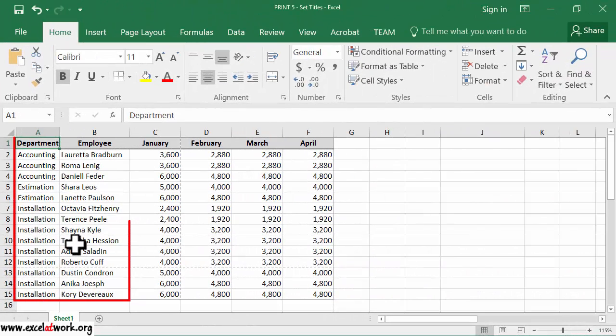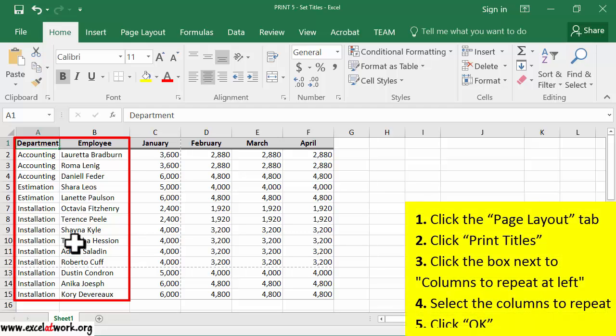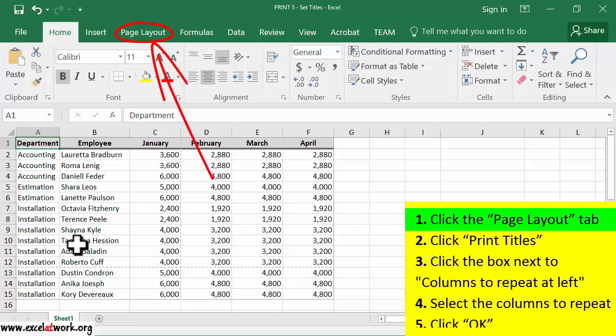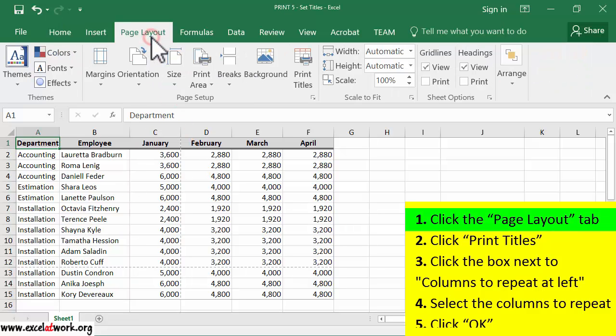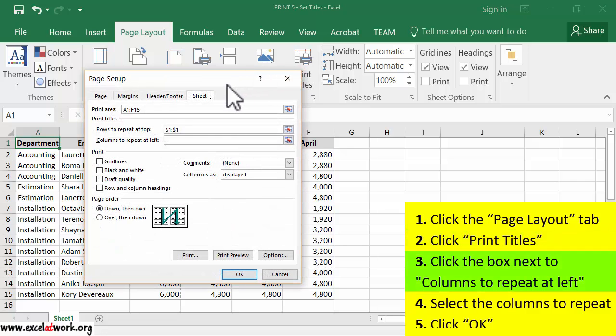To show the first two columns of the table on every printed page, follow the steps shown on the screen. I first click the Page Layout tab. Second, I click Print Titles. Third, I click the box next to Columns to Repeat at left.